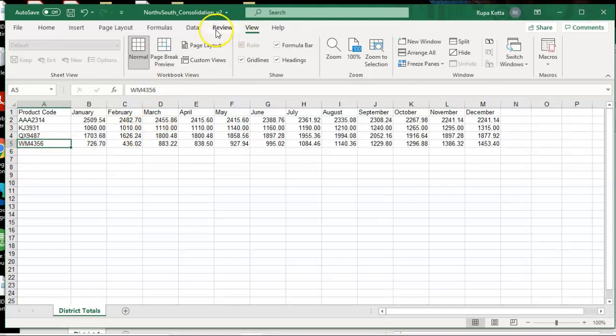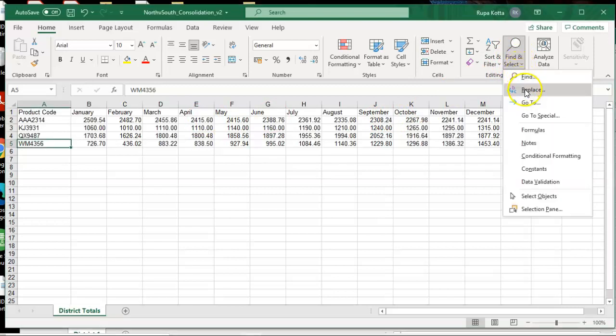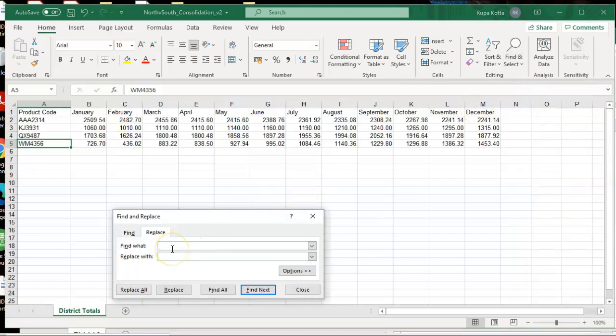go to the home tab. To do this find and replace, in the home tab you have this option over here called find and select. Click on that and use this option which says replace. You're finding and replacing together, so don't use find, use replace. So I select replace. I want to find WM4356 and I want to replace it with WM4365. Just assuming that one of my numbers is incorrect, I want to find wherever that number is and I want to replace it with a different one.